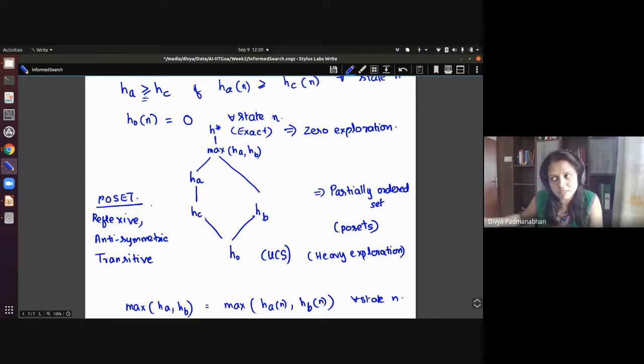So reflexive means that you have a relation between the same two elements. So here you have that HA is actually related to itself, right? Because it is greater than or equal to itself for every state. Right, so that is true. And anti-symmetric, you have that either HA is greater than or equal to HC, or HC is greater than or equal to HA, only one of them. And if both happen, it should be that both are the same, right? So that is anti-symmetric. And transitive, so if HA has a relation with HC and HC has a relation with HB, then HA will also have a relation with HB. Right, so that's what it is.